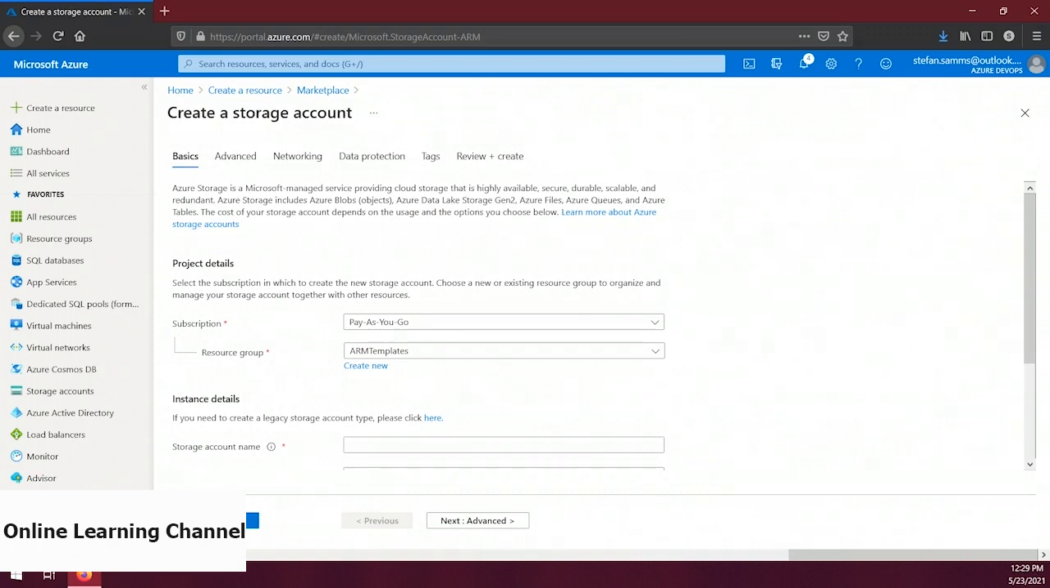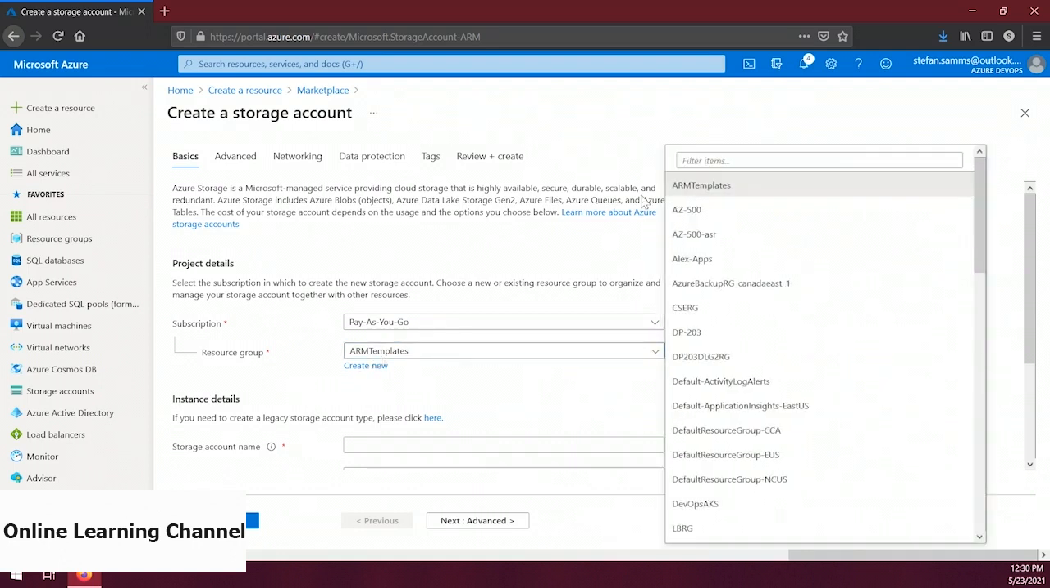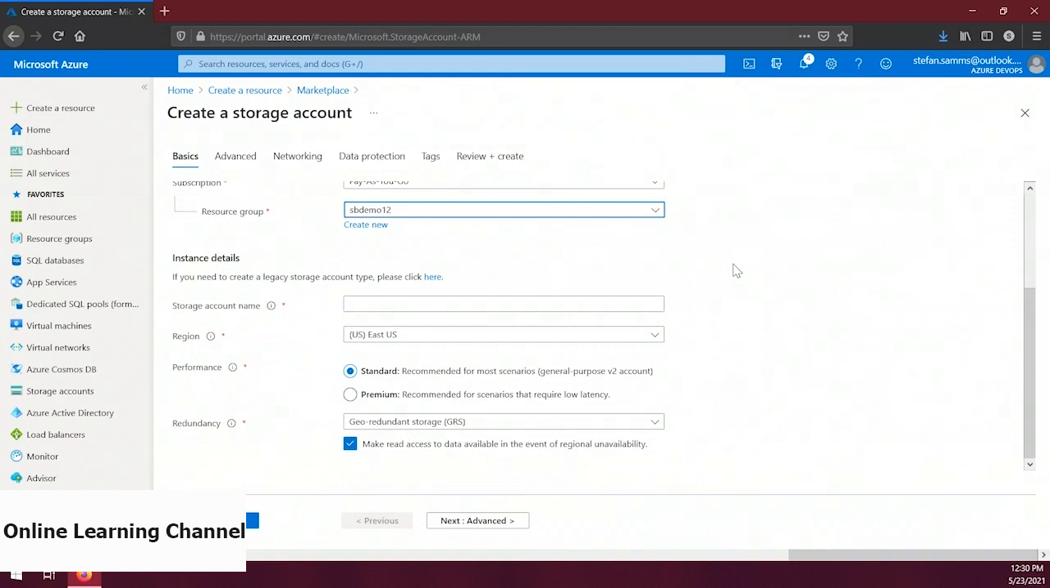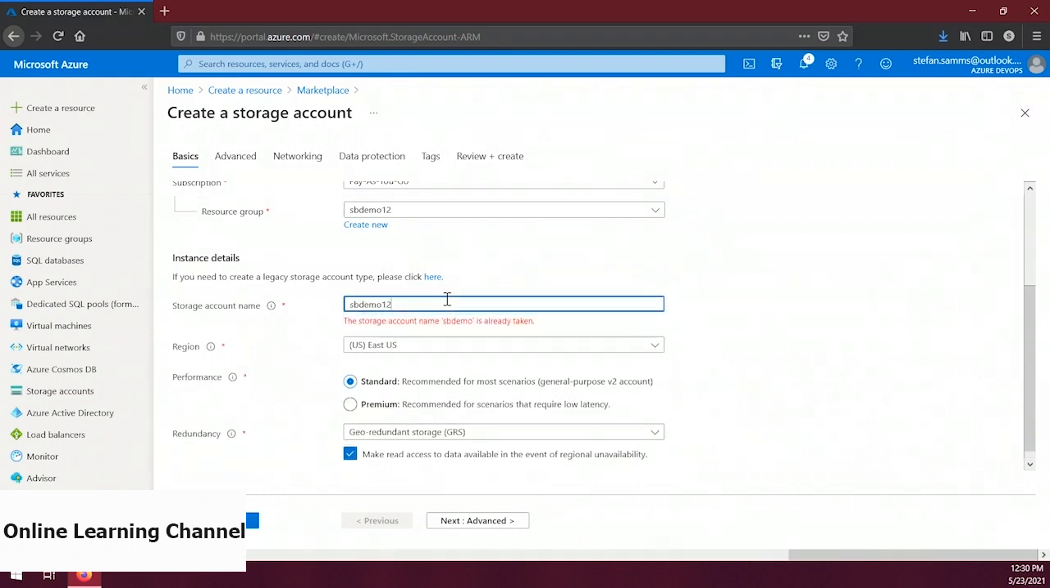Now right at the top, we're being asked for a location to put our storage account. Now you can choose whichever subscription and resource group you want, but for me, I'm going to put my storage account into the same resource group that we've been using for this course. I'm going to put my new storage account into my SB Demo 12 resource group. Now once again, the reason I'm doing this is because when I'm done, I can quickly clean up all my resources just by deleting the resource group that I put them into. Anyway, let's give our new storage account a name. I'm going to call mine SB Demo 1208.